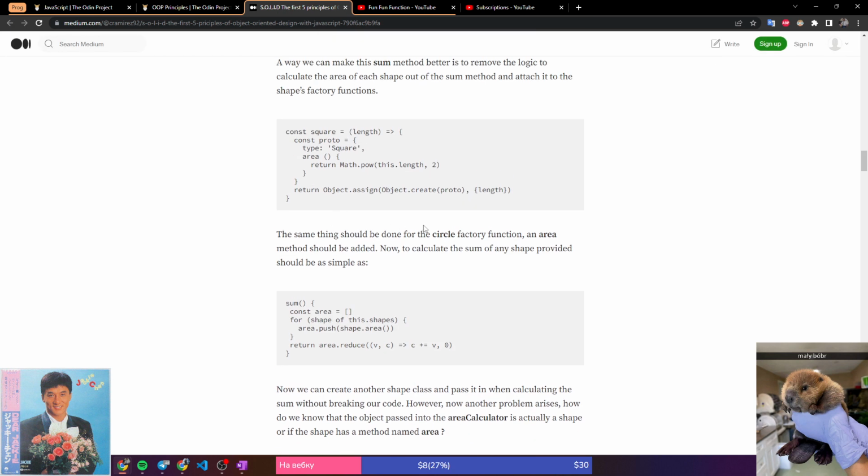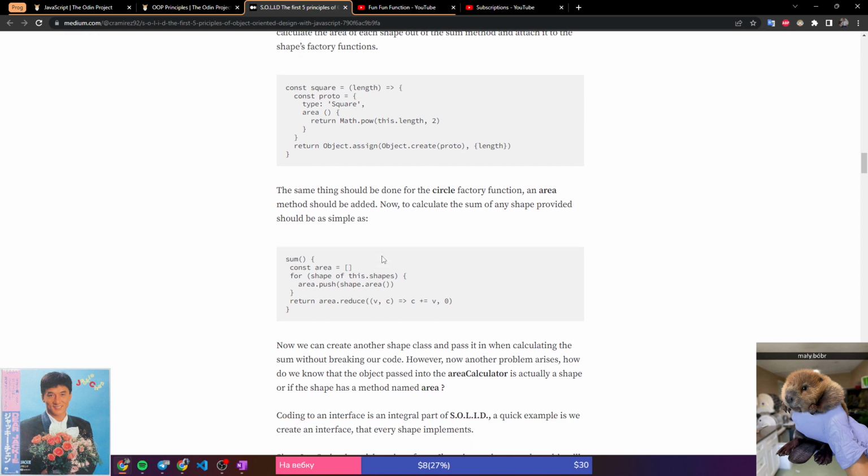The same thing should be done for the circle factory function. Area method should be added. Now to calculate the sum of any shape provided should be as simple as... Так нужно чуть больше написать. Но зато... Да, прикольно.